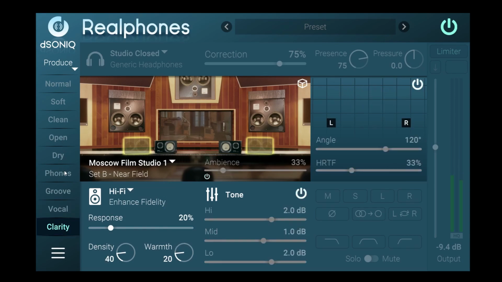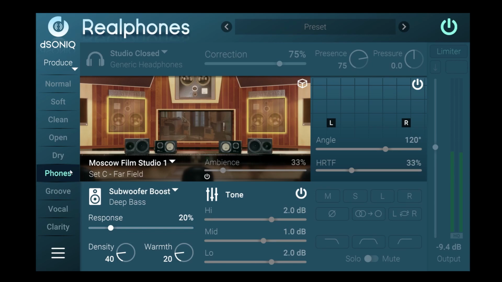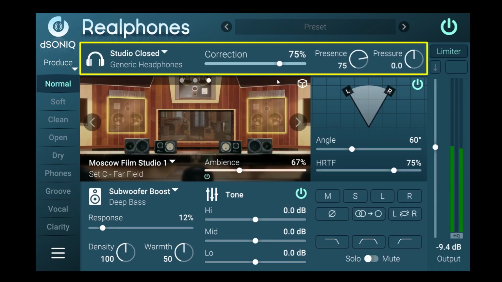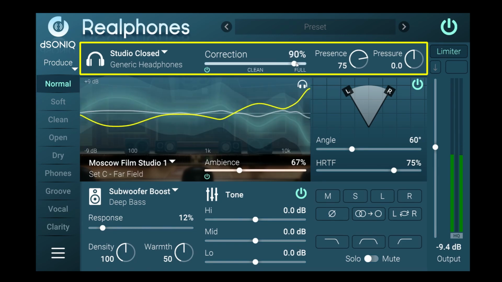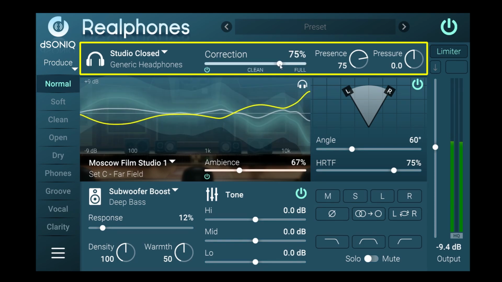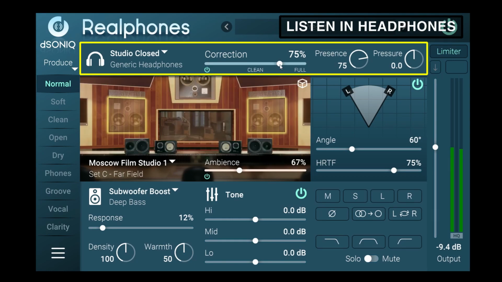Now we will tell you how to use the rest of the settings to customize Realphones to your taste. This is a headphone correction area. The correction slider controls the degree of the frequency response correction applied to your headphones. 100% represents full matching to the measured values. However, 75% is the default recommended value that can be adjusted depending on your personal perception.